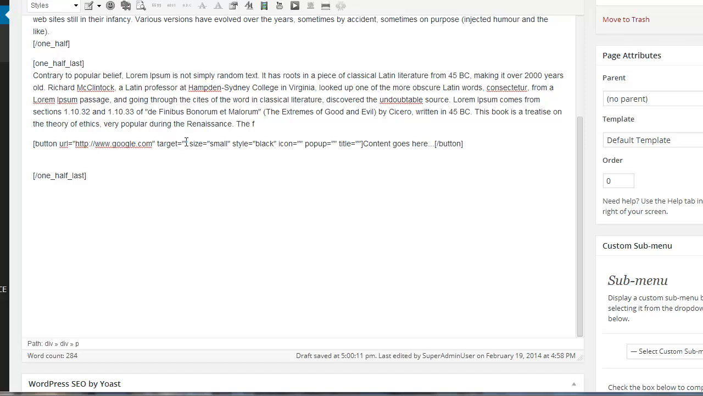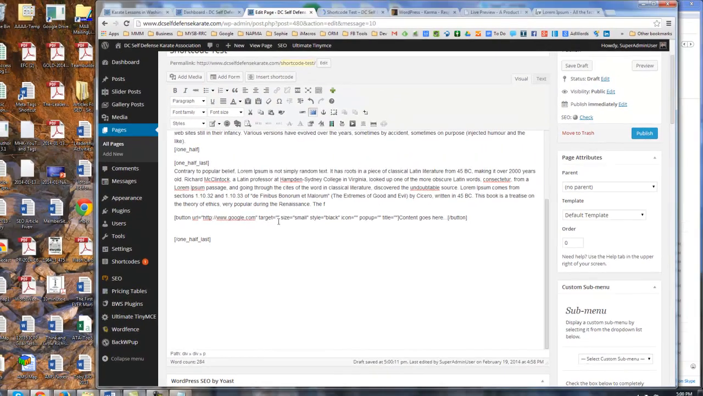right? Target equals, and then inside the quotation marks, that's where you want to put your variables. You don't have to fill in all these variables. You only have to fill in the ones that you want to. So I could stop right here at Google if I wanted. In fact, let's do that. I'm going to stop right here at Google, and this says content goes here. You'll see what that means. I'm going to update that.